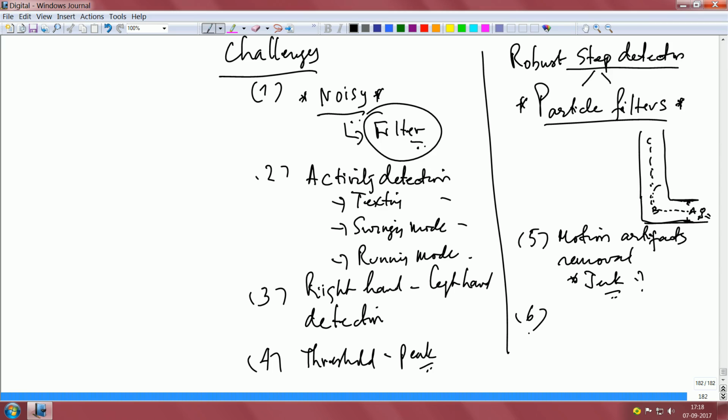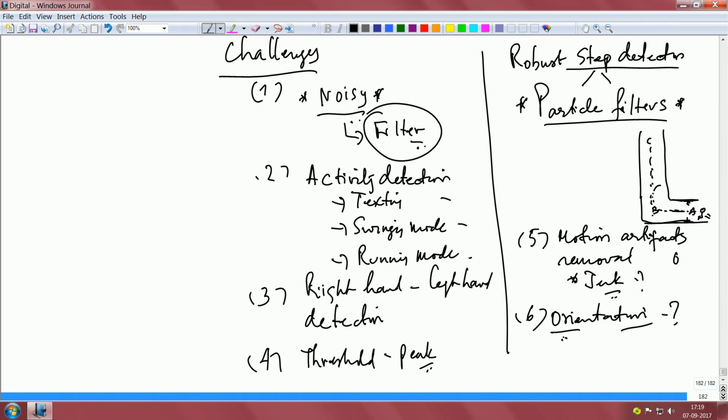Sixth, I would say, is go back to this picture here, A to B, B to C. What happened to the orientation? You change the orientation, step length and step count will not show you anything there, orientation has changed. So how will you find out? You have to use the orientation sensor as effectively as possible, and I would say that is important.